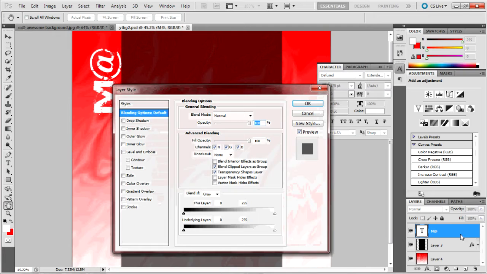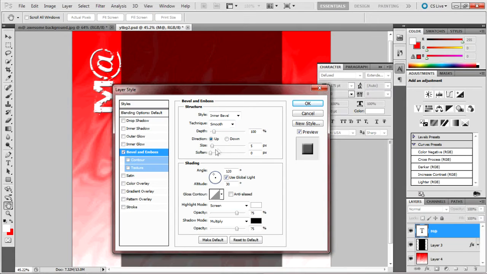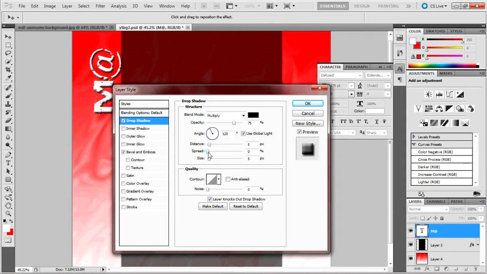And then we double click that layer. Go to bevel and emboss. And just bring the size up a bit. Then we want a drop shadow. Make the distance pretty far away. 35 pixels is good, I guess. Everything else is good.